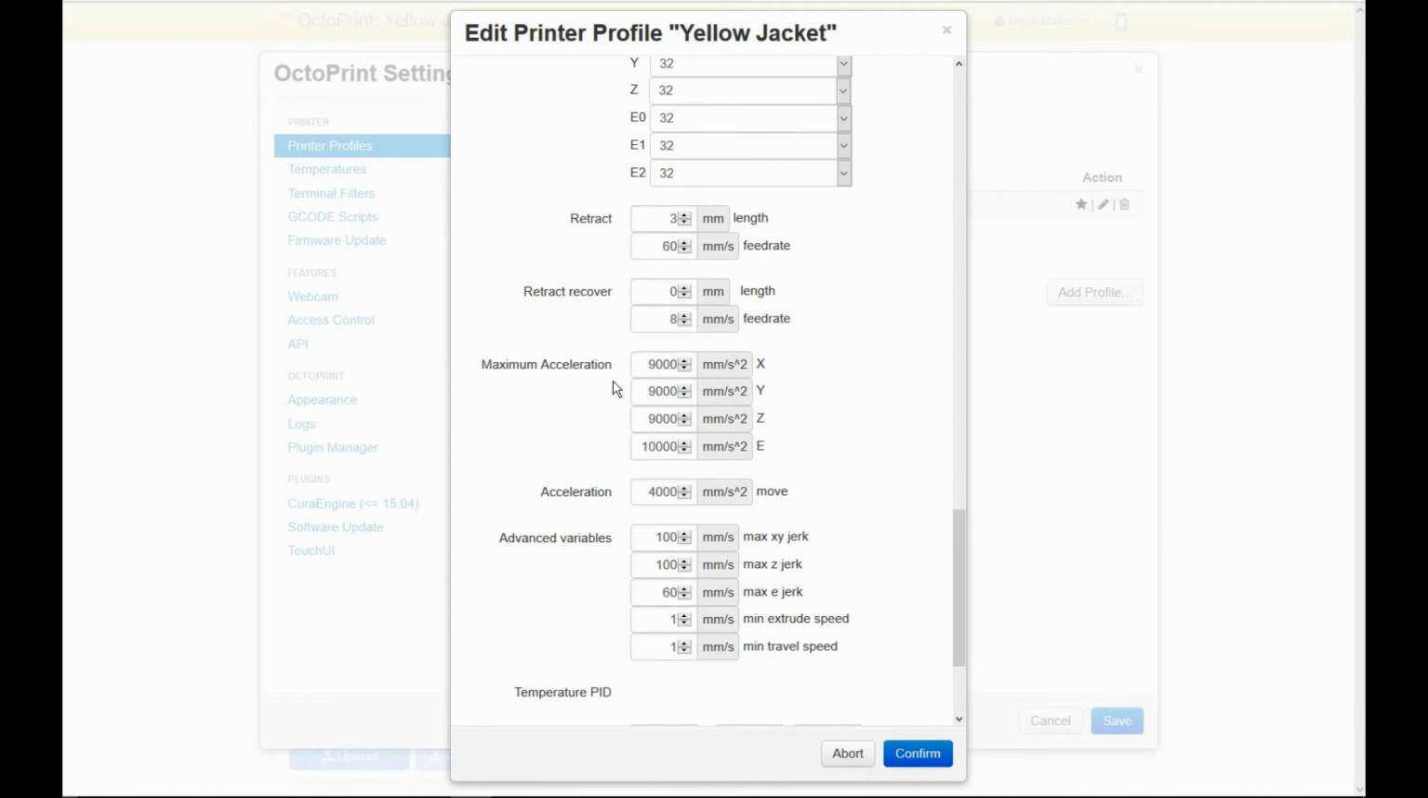Set your maximum acceleration and your acceleration here. Acceleration is how quickly your print nozzle gets up to speed when you're printing. So if you have it set for 50 millimeters per second, this determines how fast it reaches that in the amount of time it has before it has to change direction. If you have these values too high, you could lose steps.